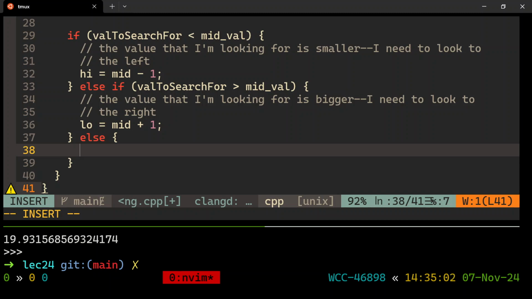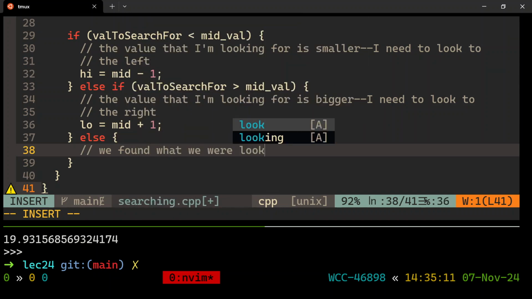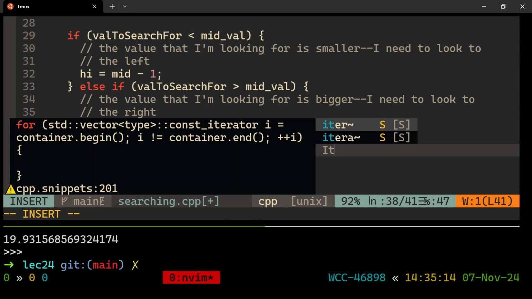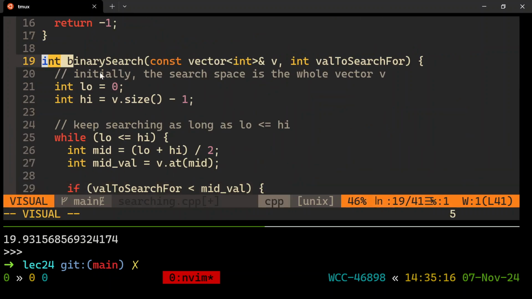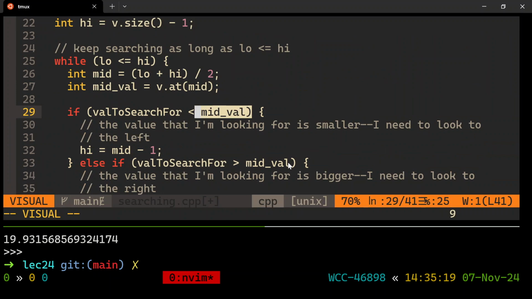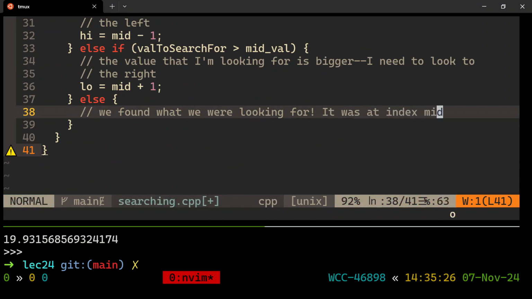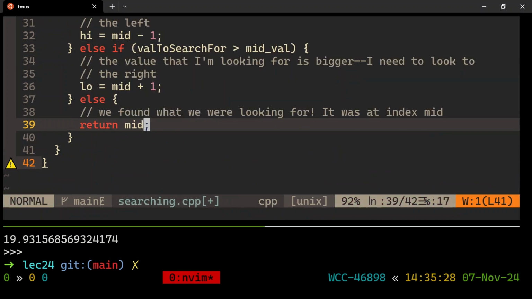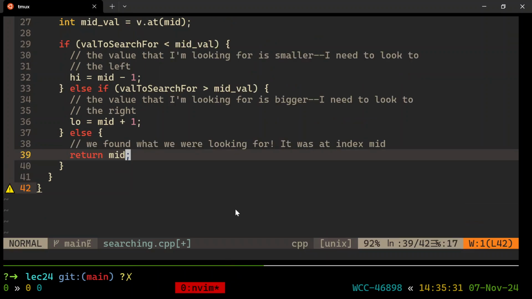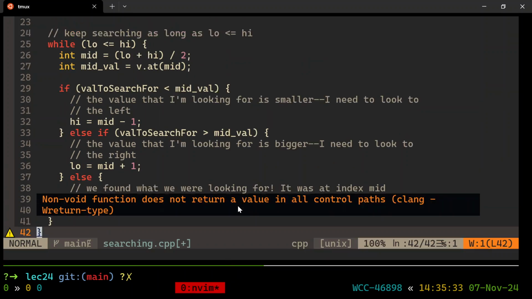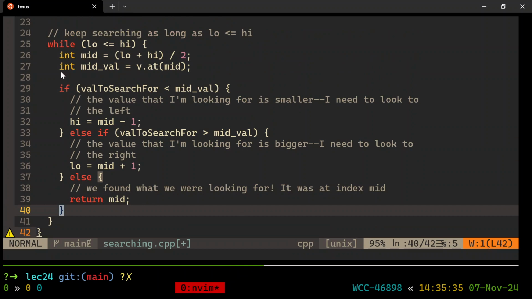Else, if it's not less than and it's not greater than, it was just right. It was equal to. So if we get to this else case, we found what we were looking for. Where was it? Our job is still to return the index, the index where we found it. And we were looking at mid val, which is at index mid. That's where it was, so I'll return mid. Okay, I have to zoom out a little bit probably. So that's the loop.